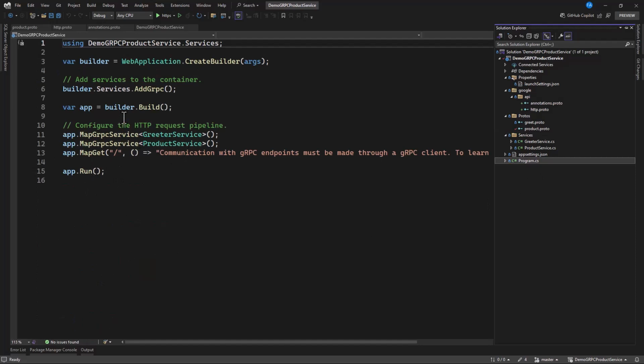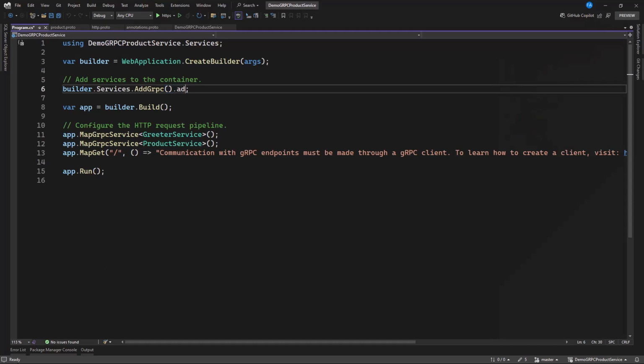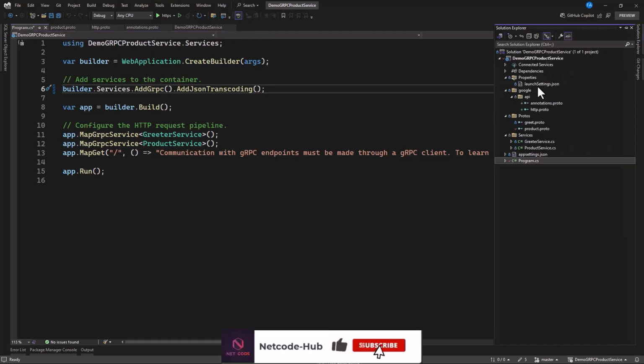file. So you can see from here we are adding gRPC service already. So dot add JSON transcoding. Let's do that. Okay, now that we are done with this, we need to go in and make HTTP1 accessible, which is the RESTful API. So when you go to your line settings, check it out from here.